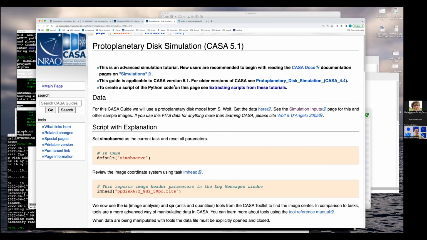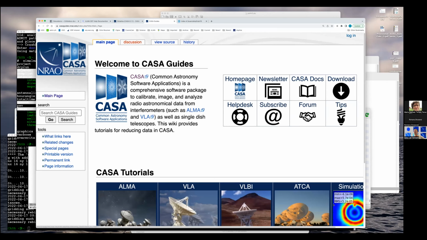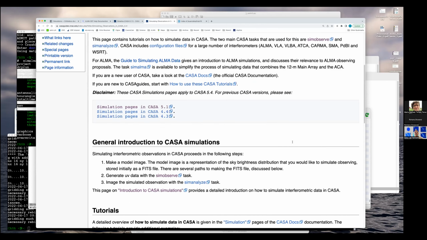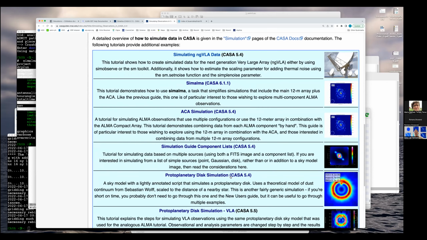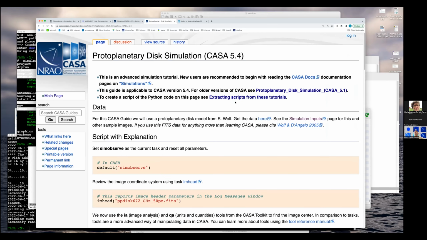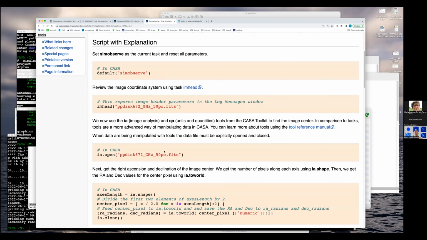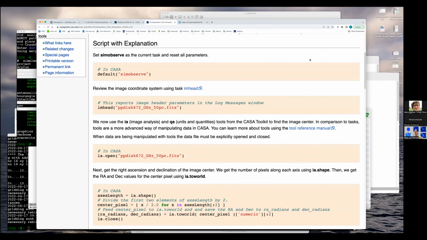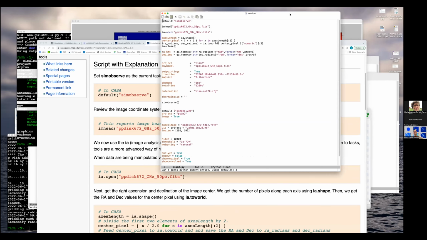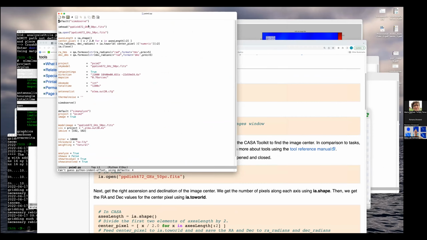There's also 5.4. This is the 5.1 version. I'm not doing the 5.4 version. 5.4, that's the one. So again, I've extracted the script for you because the extraction script didn't work. So all these commands are now in the file called psim2.py. This one, that you can download.